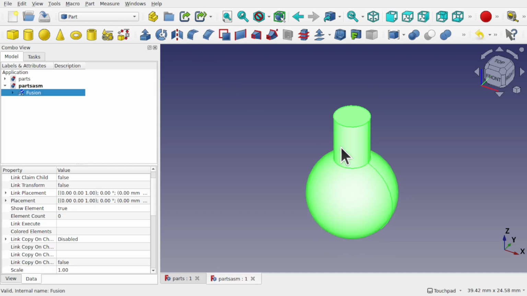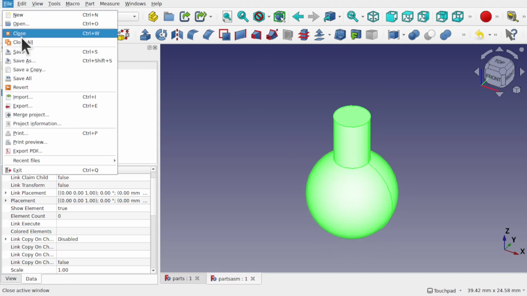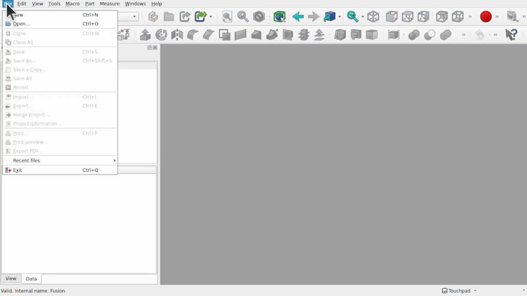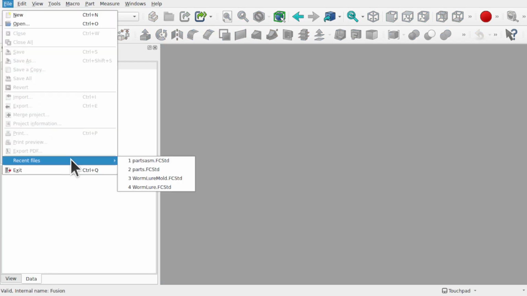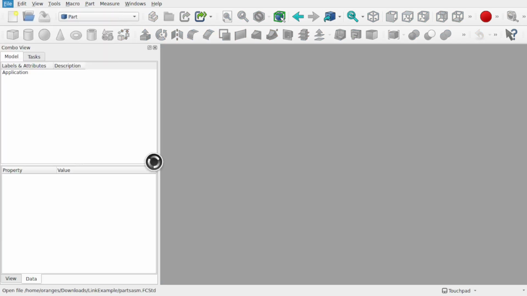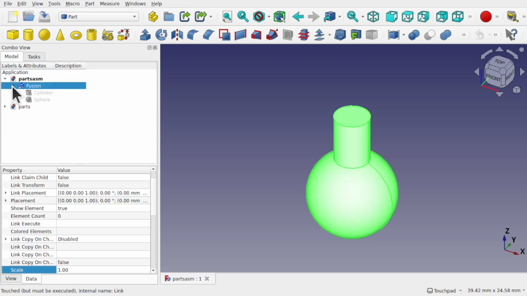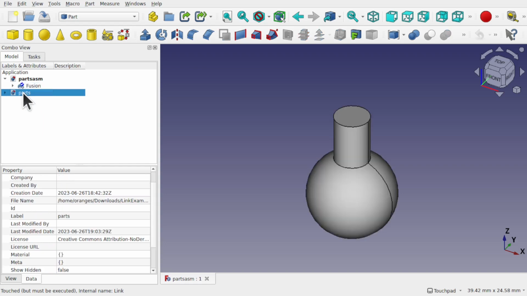When I save this now and close them all, File, Close All, and then open that document now. File, Recent Files, Parts ASM. And you can see that the parts ASM has opened with the fusion. And inside that, you see the link to the cylinder and the sphere. And below we have the original parts file where this has been linked in.